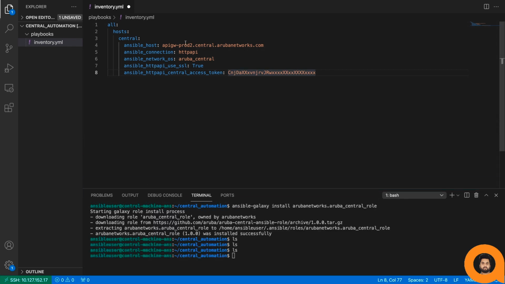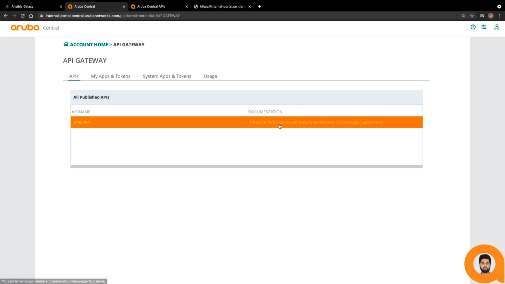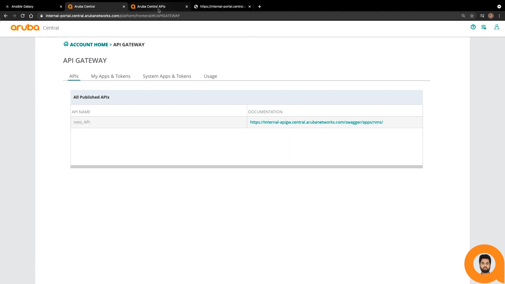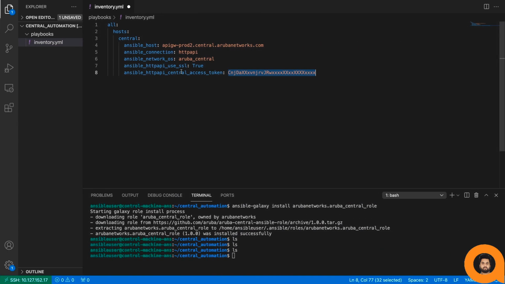Now we need to take care of two things in the inventory file. Number one, the API gateway's base URL. This URL is different for each cluster. Also, the access token that we just generated. So let us fetch the API gateway URL. This can be found on the API documentation link, and you can simply select the initial base URL path, up to april.com, and then paste it in the inventory file.